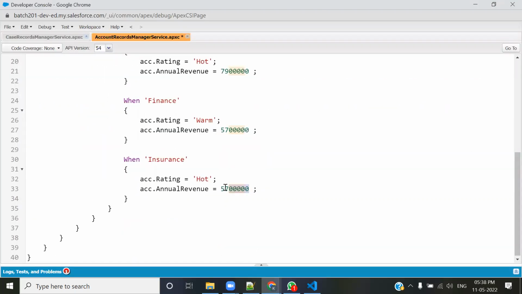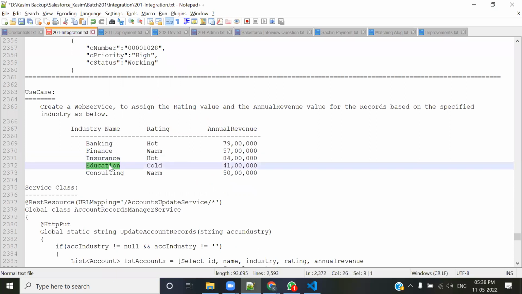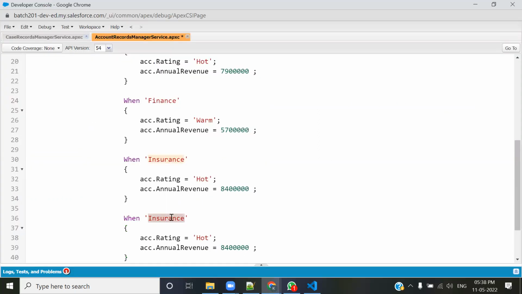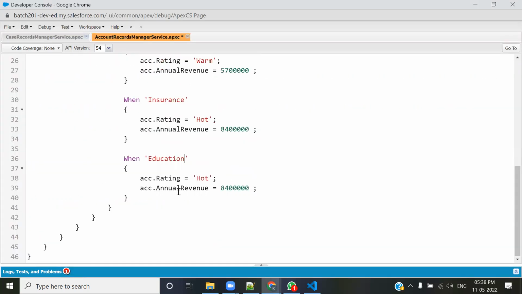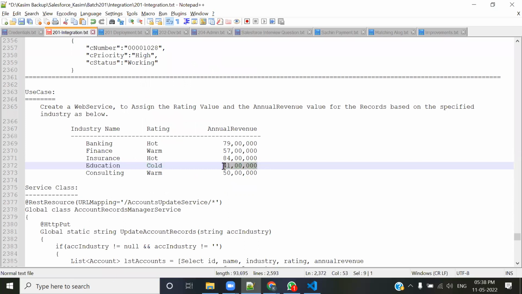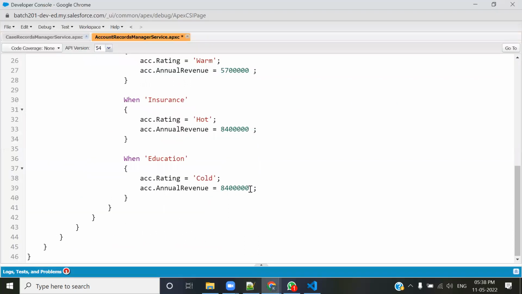Yeah, annual revenue value should become this. And then after insurance, it's education. So when it's education, the rating should become cold for every record whose industry is education, and the annual revenue should become this value, 41 lakh.